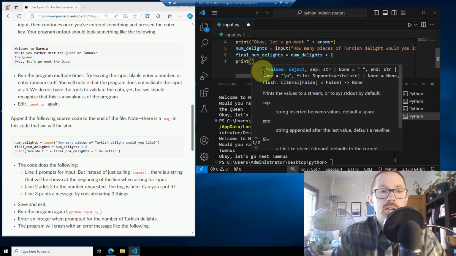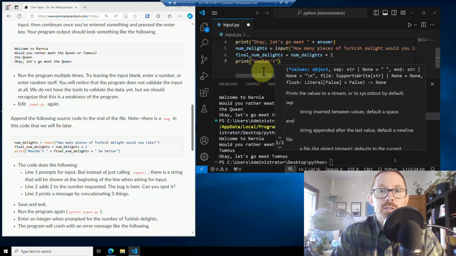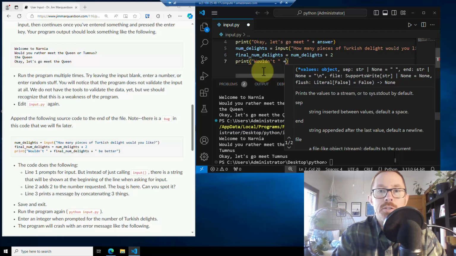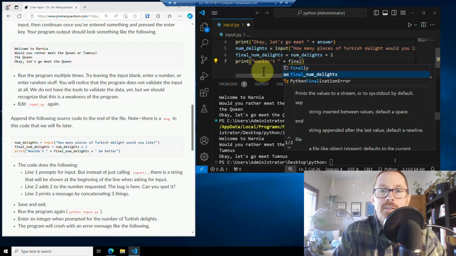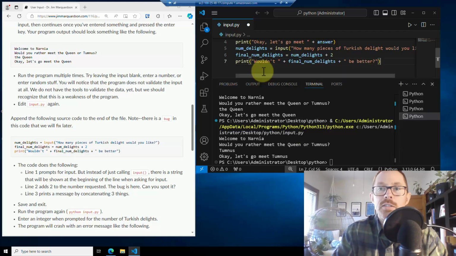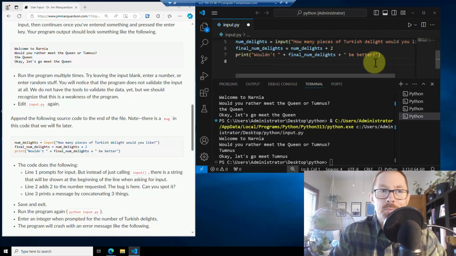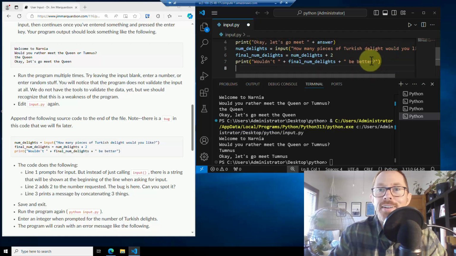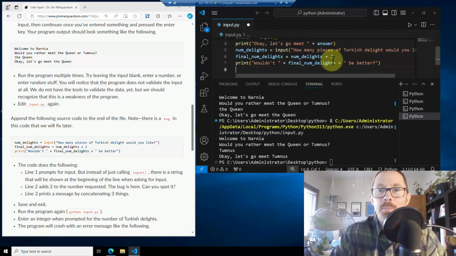Print "Wouldn't " plus final num delights. I'll hit the down arrow key and hit tab to accept it, plus " be better." So what's the program supposed to do? First, it's going to ask us who we want to meet. Then it's going to ask us how many Turkish delights we want. It's going to bump that number up by 2 and then print out that statement. Wouldn't that number plus 2 be better? This program's not going to work. See if you can figure out why before spoiling the fun. What's the bug in this code?